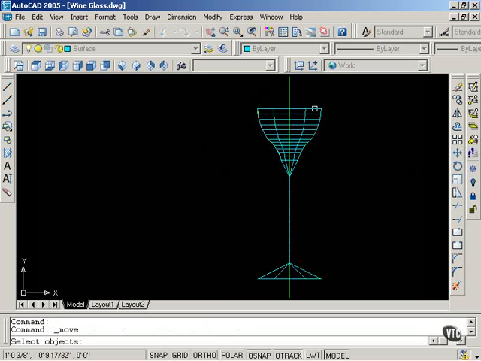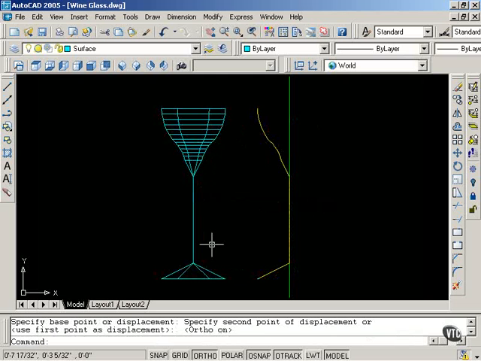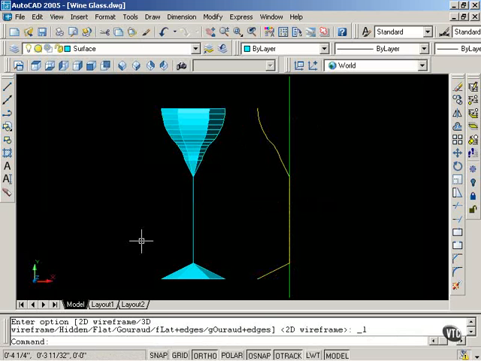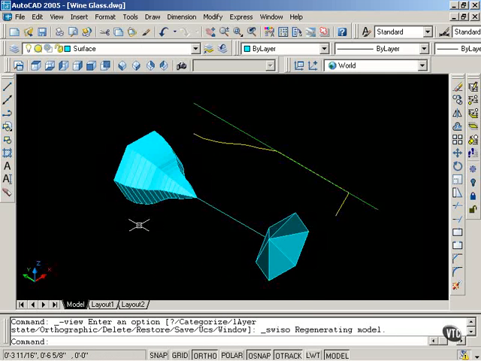I'm going to move it, turning ortho on, placing it here. I will now select View, Shade, and select Flat Shaded Edges On. And this is what the surface looks like. I'm going to change to the Southwest Isometric view, and you can see. Now the model is not as well rounded as I would like it to be.